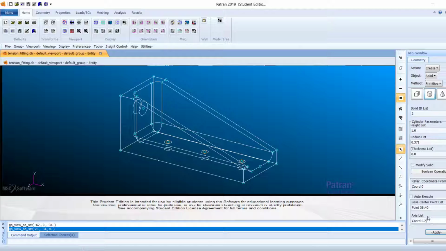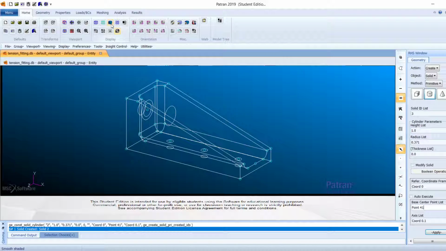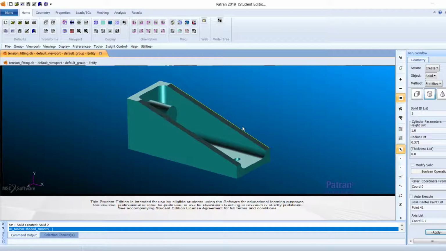And coordinate 0.1. And the base point we're gonna use is the point we just made. And hit apply. And now as you can see, we made this solid.